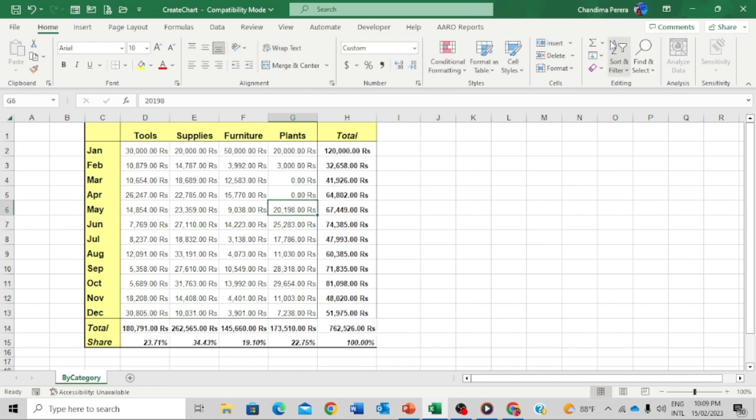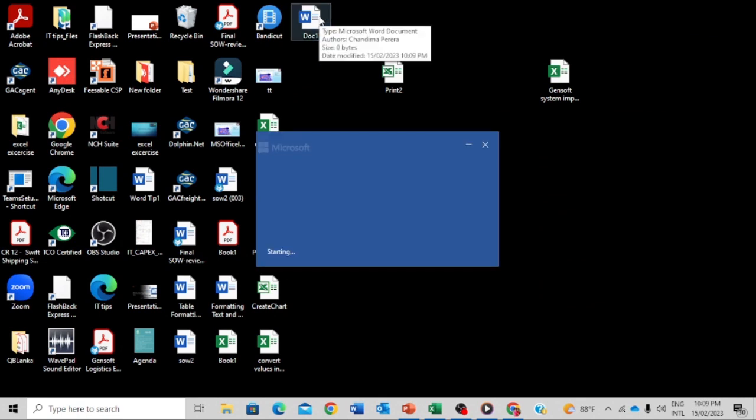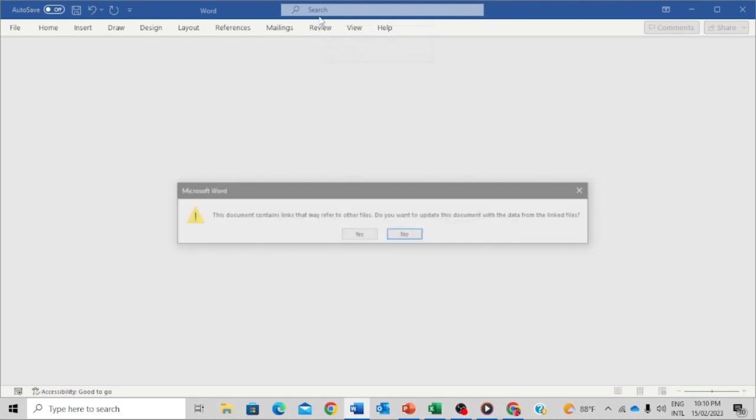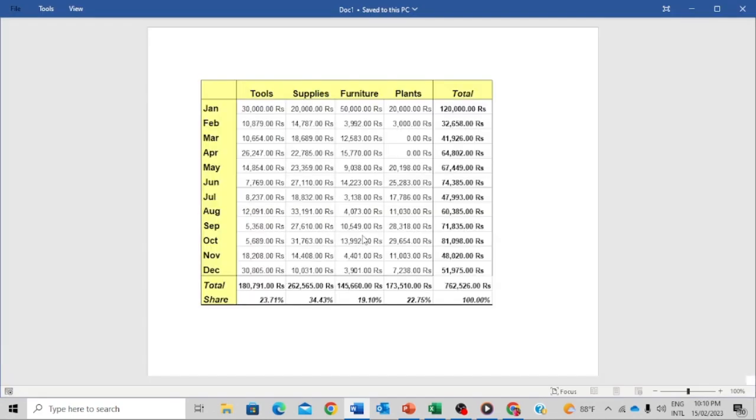Now, if I open my Word document, let's see how it can update. Doc1 is the file name, this one, right? If I open this, it will give the message saying this document contains links that may refer to other files. Do you want to update? So select yes. See, it will automatically update the cells. So this is how you can update the values, passing the links between two applications, Excel to Word, right?